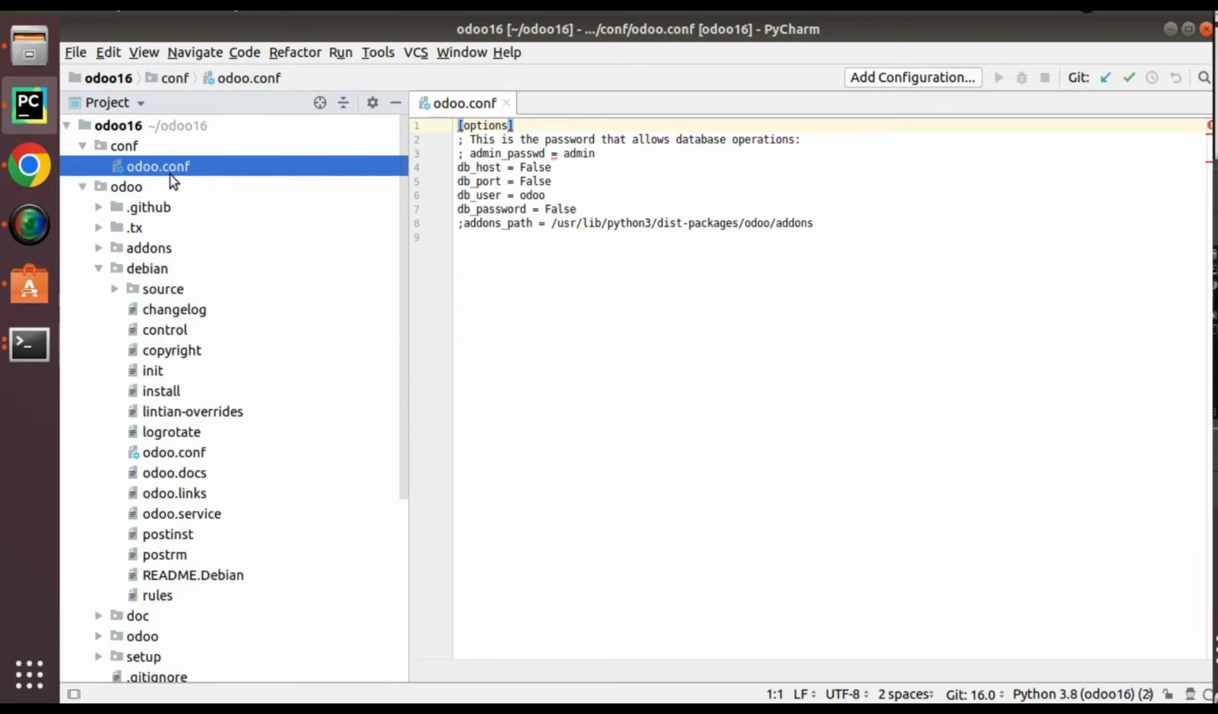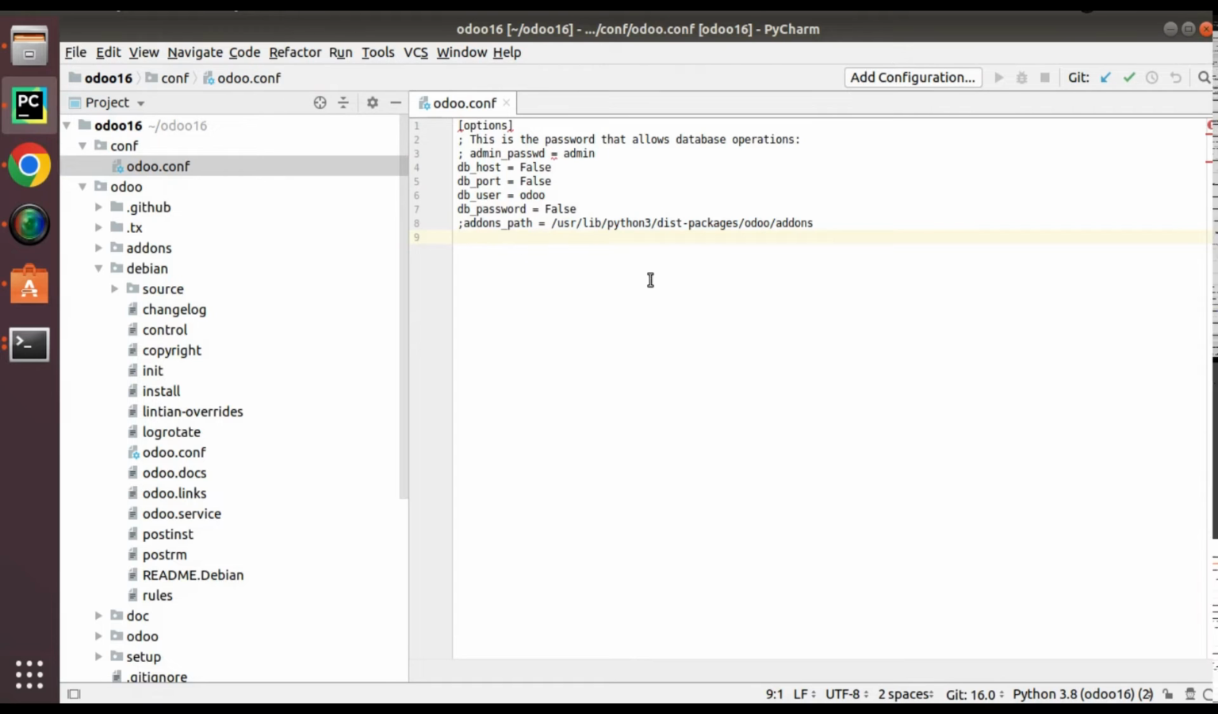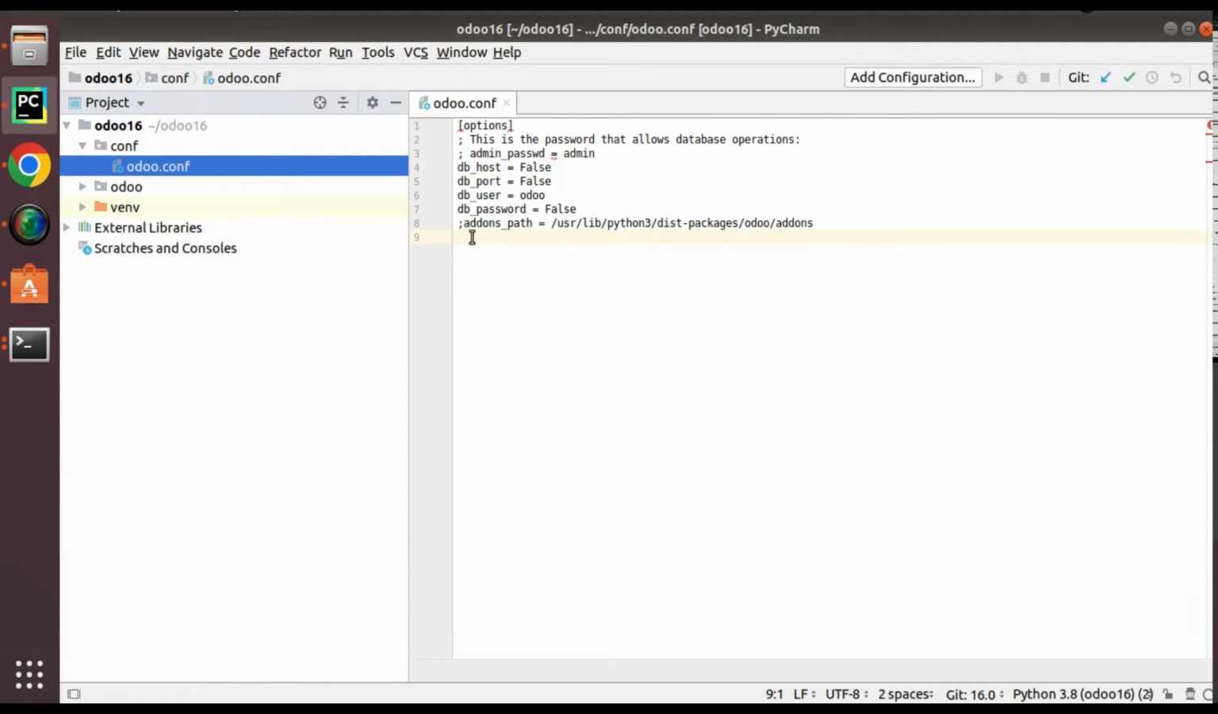There is no mandatory, you can just put your name. So I'll keep odoo.conf itself, and we have some data here. So I'll come back to here. So we have just created odoo.conf, and what next, let's complete the configuration file itself, add-ons path.